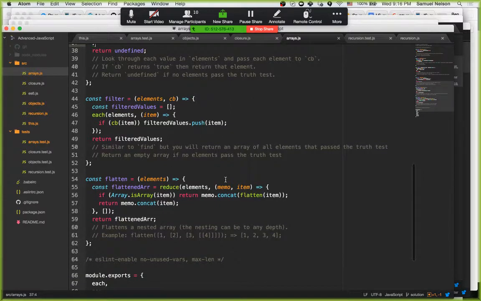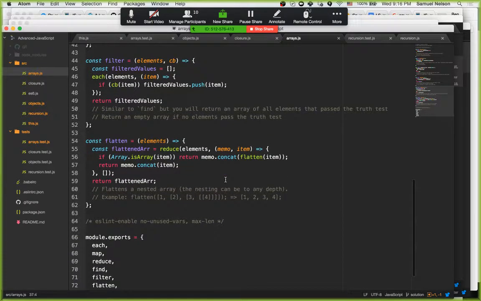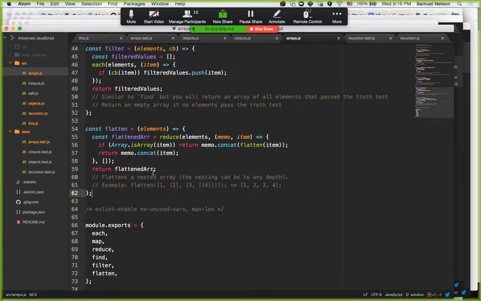Okay. All right, flatten. I know this is one that people had a lot of questions with, and I'm going to walk through this one line by line because it's a good example of recursion, and it highlights a couple different uses for some different array methods.